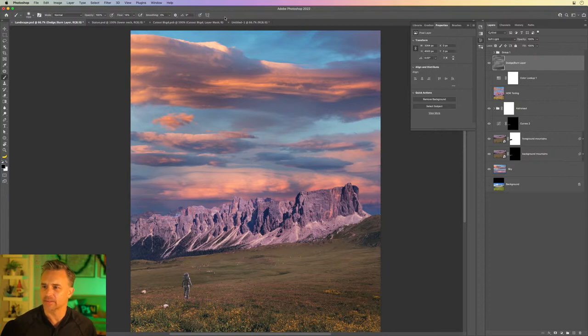How dare them? Oh yeah, you know what? I actually forgot a shadow here, but it's actually fine. Looks great. Let's move on to our other designs.